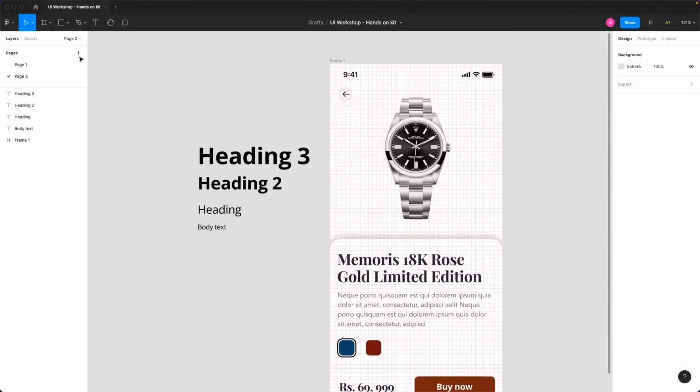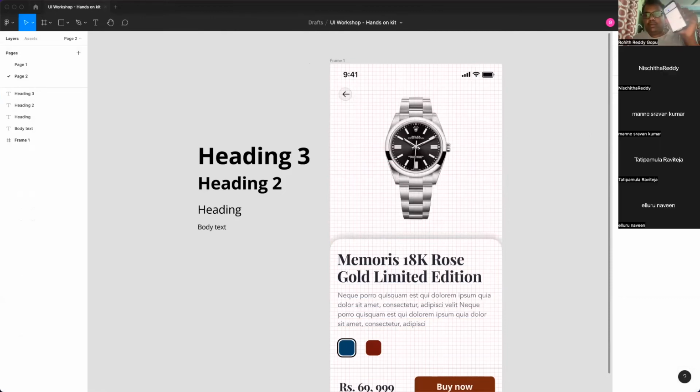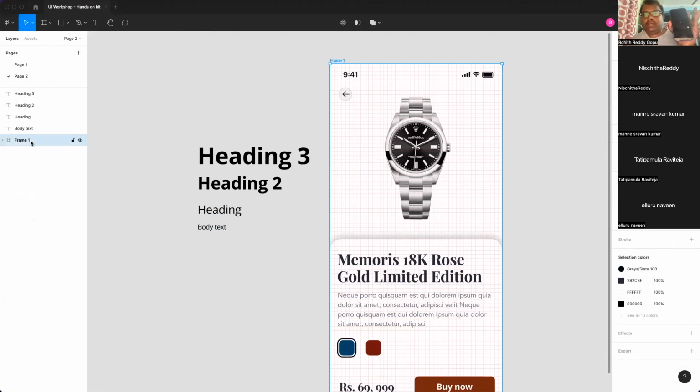And if I turn on my video and if I select this frame, that frame is loading, and I can see how my web app is looking on my mobile itself. So that much powerful the tool is.